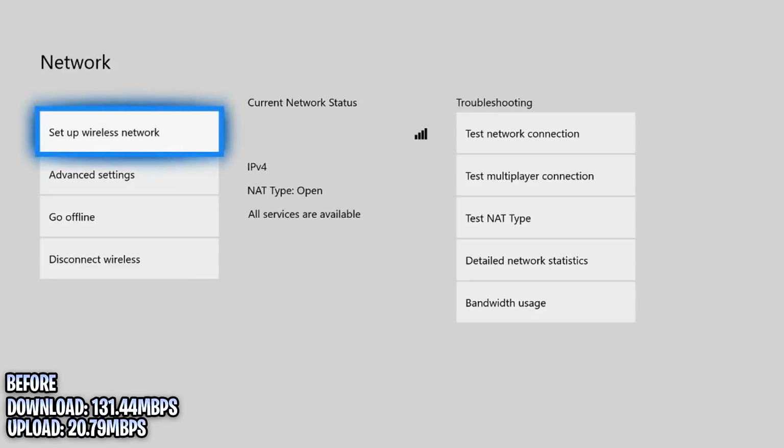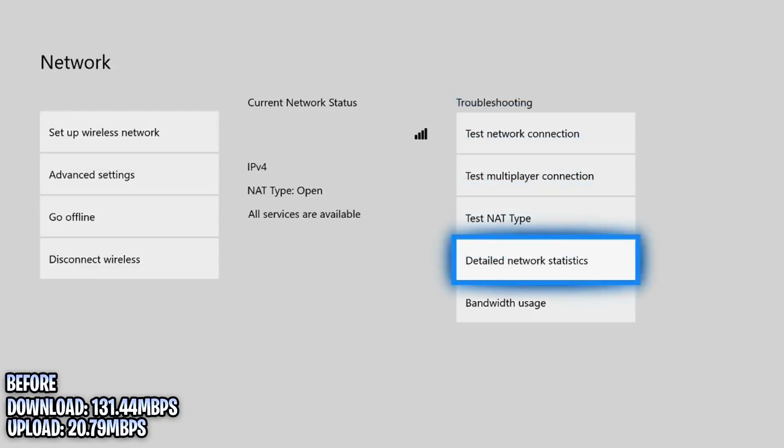Now guys, what we're going to do is run another detailed network statistic and see if our download and upload speed have actually changed, if they've increased or decreased, but hopefully they increase, as it will be a good example in the video that this does in fact work. And also guys, if it does increase for you, let me know in the comment section below how much it has increased for you, just to let everybody else know, because if you've increased by 20, 30 megabits, that would be great.